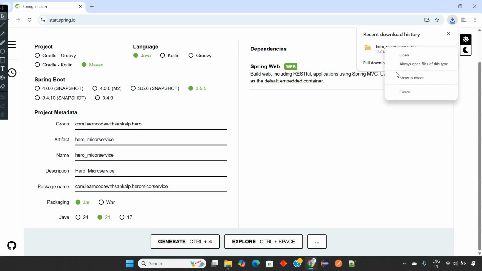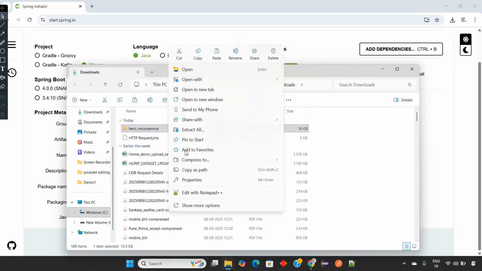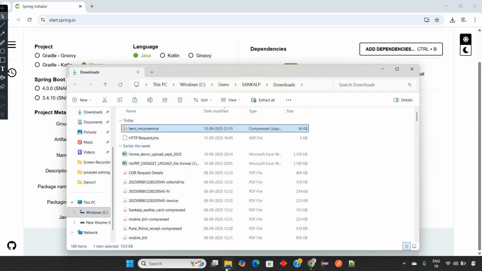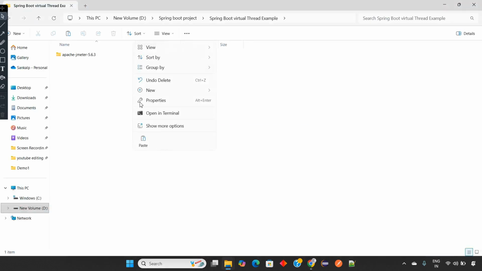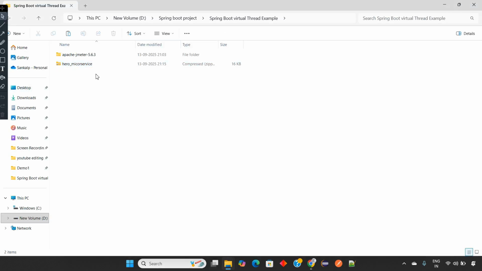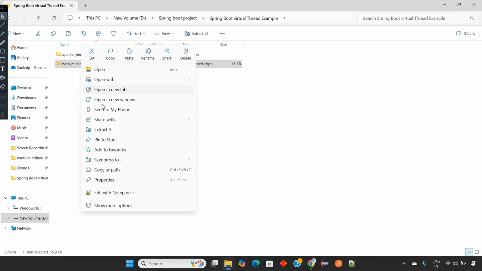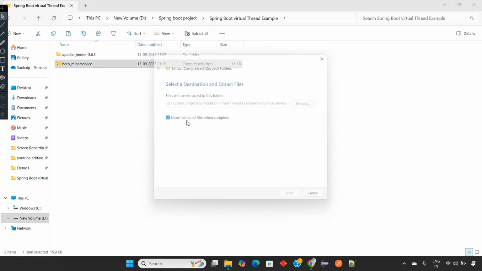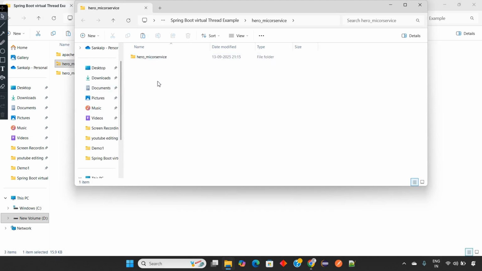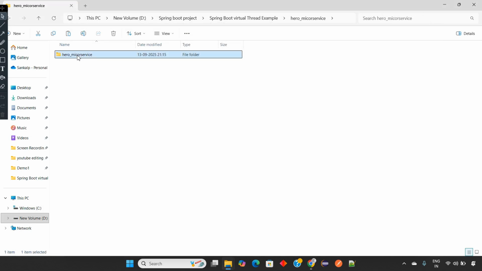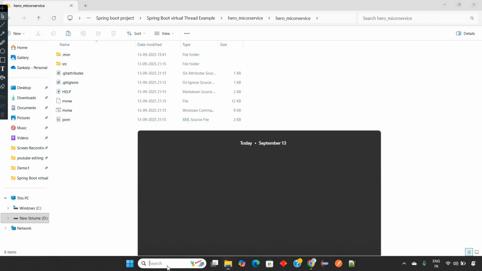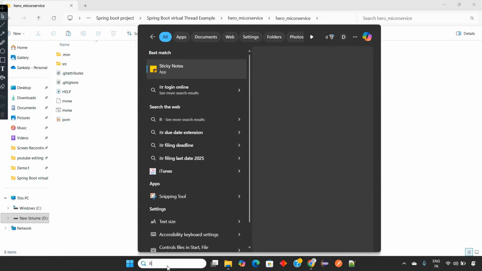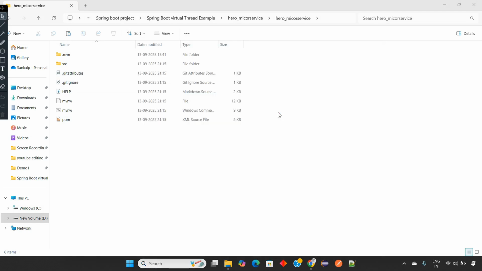Then we have to show it in the folder. It will be downloaded, guys. Then we have to copy this and put it in this folder. Okay. Then we have to unzip that. Okay, unzip is completed, guys. Then here we can open IntelliJ IDEA. Okay, we are opening IntelliJ IDEA and importing that project.